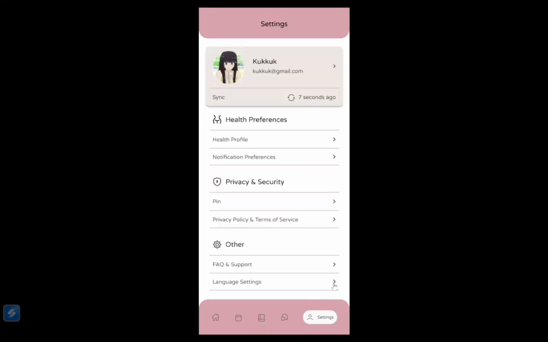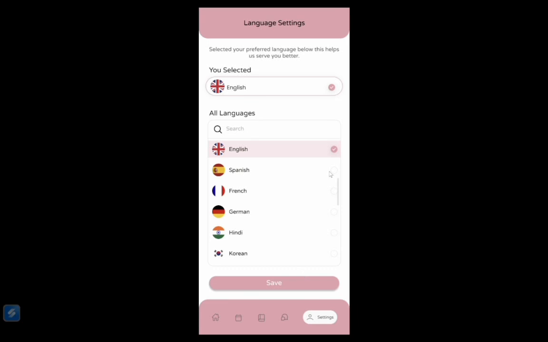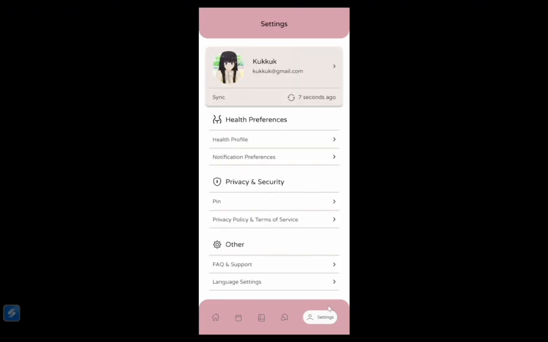And then next is the language setting. They can choose which language they want to use and then click save, and then it will change to that language as they wanted. And that is my part.